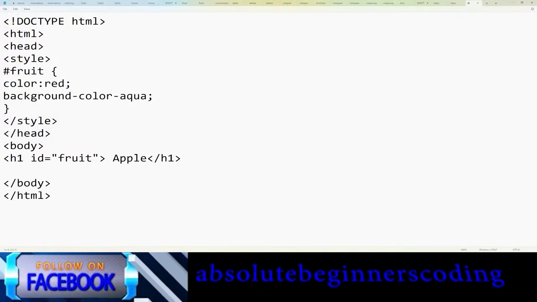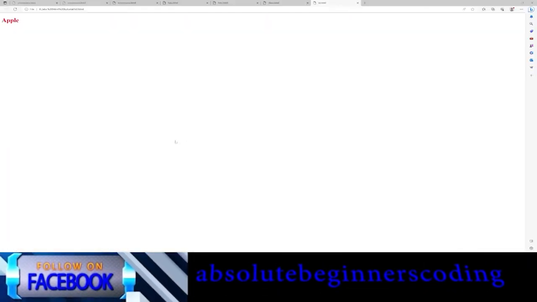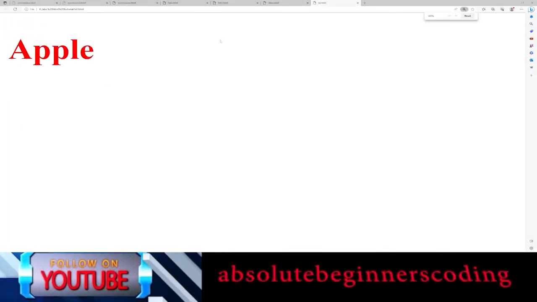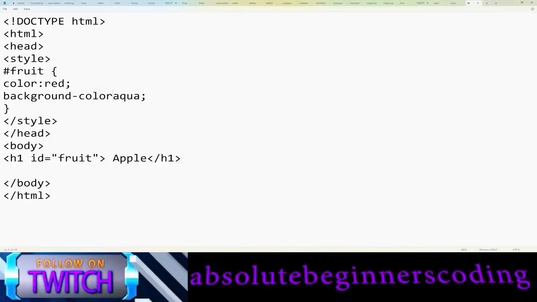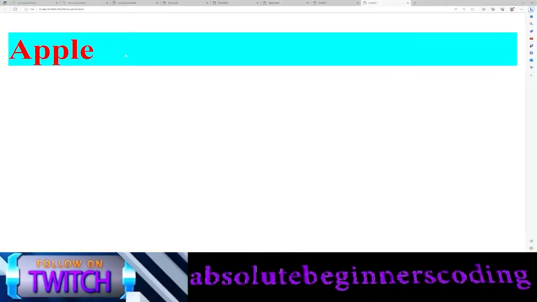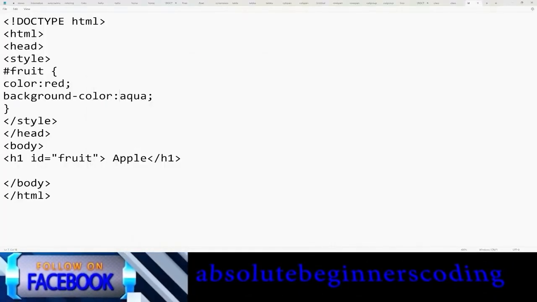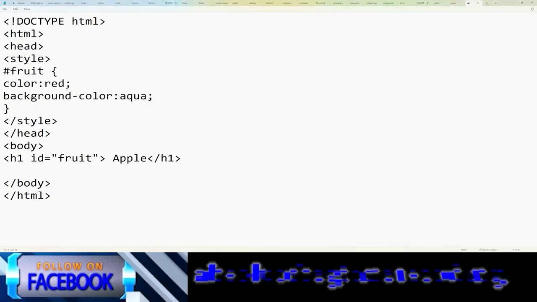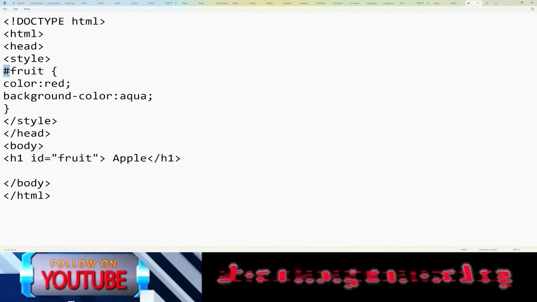Okay, I'm going to save it as id.html. Let's see the same. So you can see the color is red. I don't know what happened to the background. Oh, it should have a colon here. So you can see the background color is aqua. So for the div, if you want to call the class, you use a dot in front of it. For the ID, you use a hash.